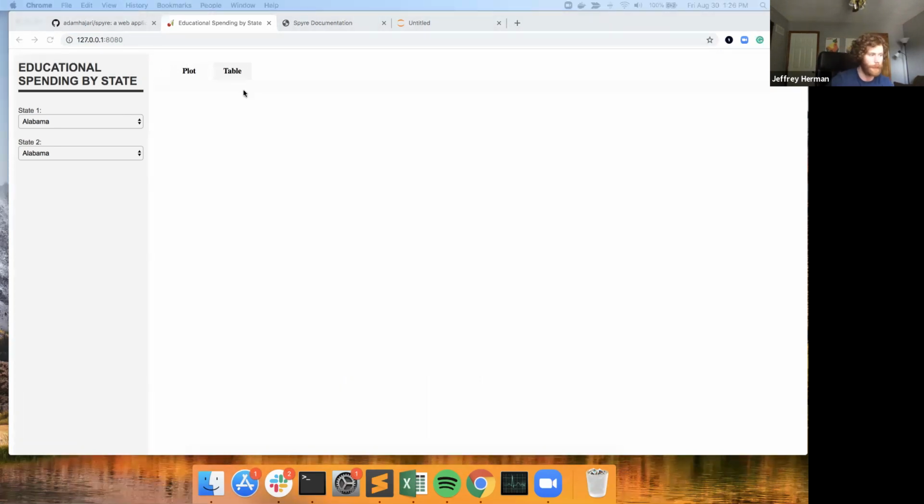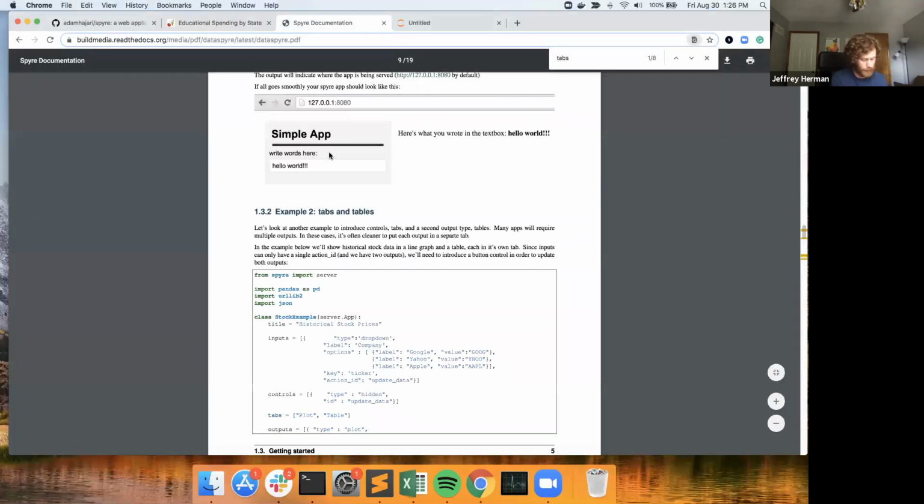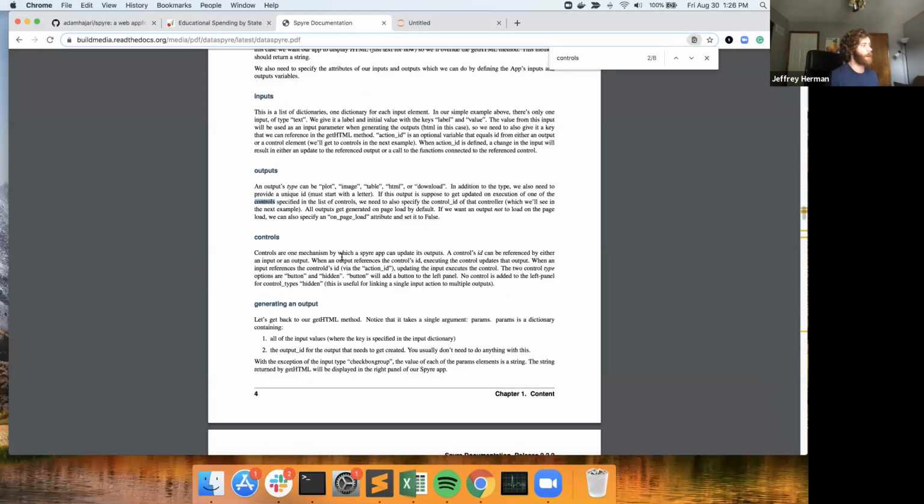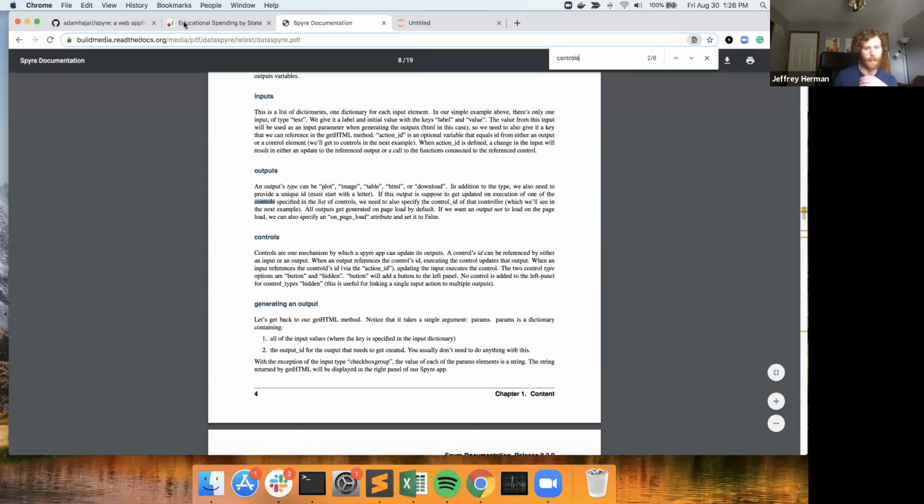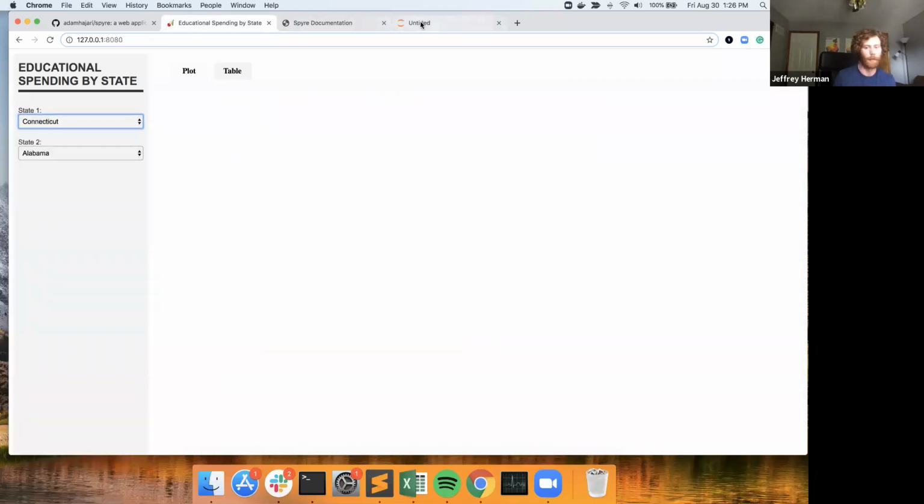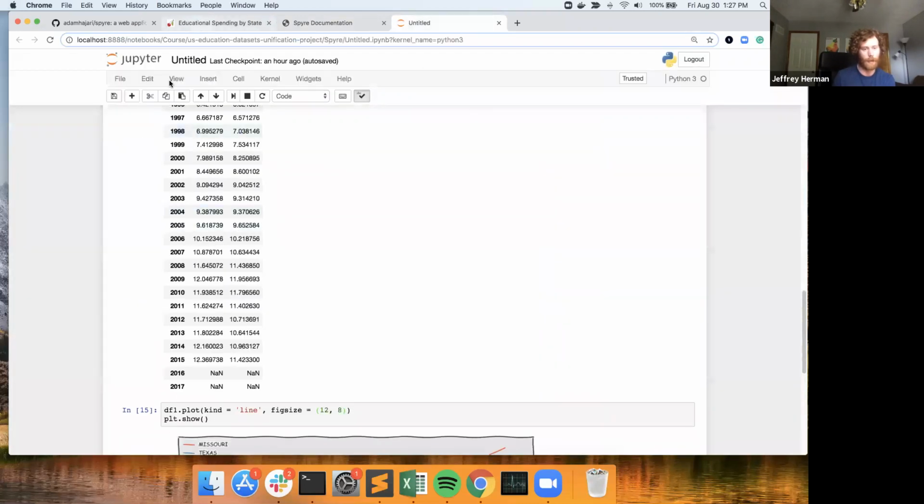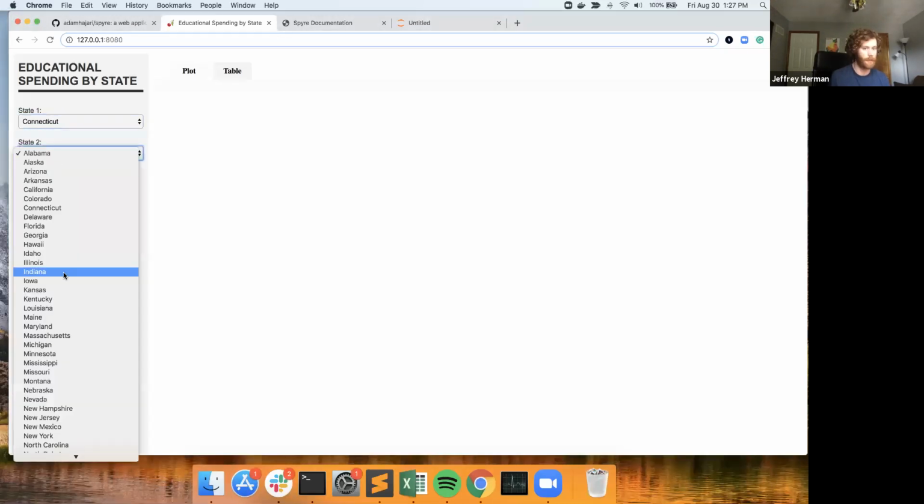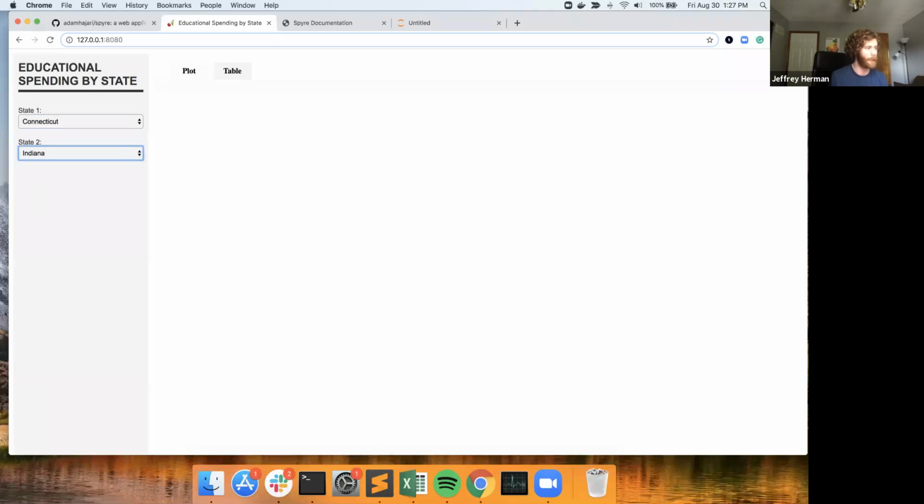So the next thing I want to add to this is controls. Let me find where controls are on this. Yeah, so controls specify when the output is updated. For this specific example, when the user selects a state, I want it to update this graph and this table. So I'm going to make a control that will do that. Otherwise, if I don't specify a control, the graph will never update.